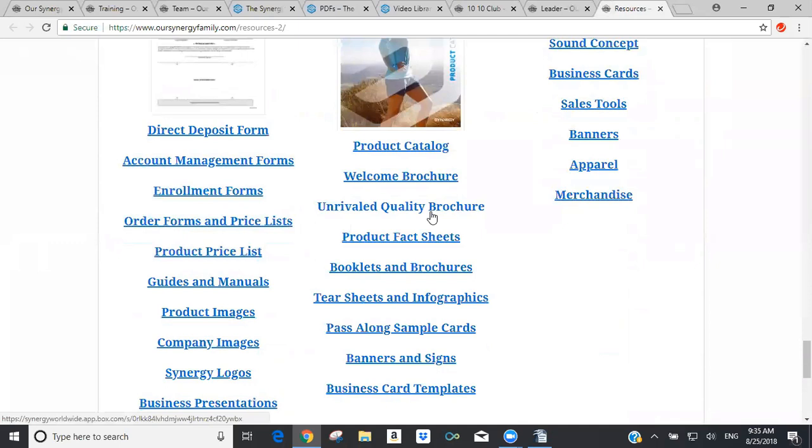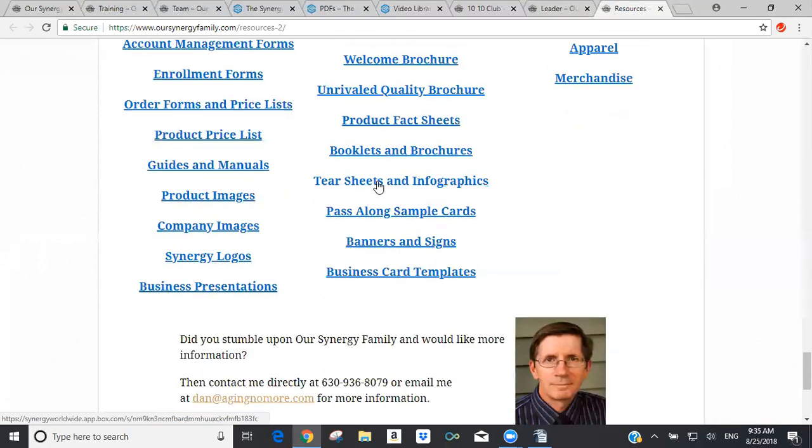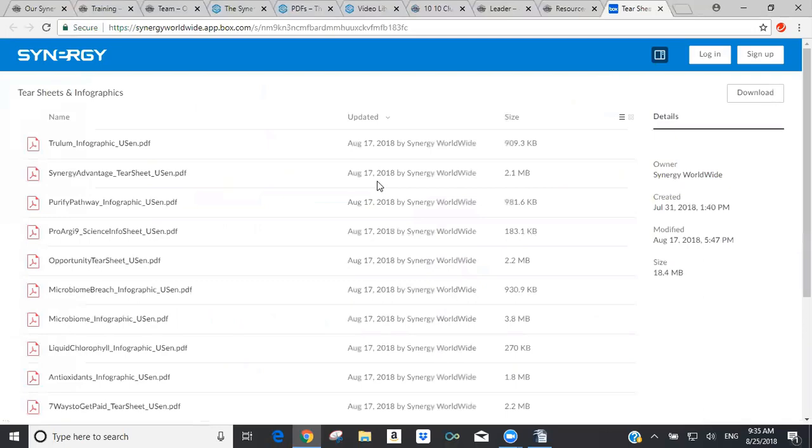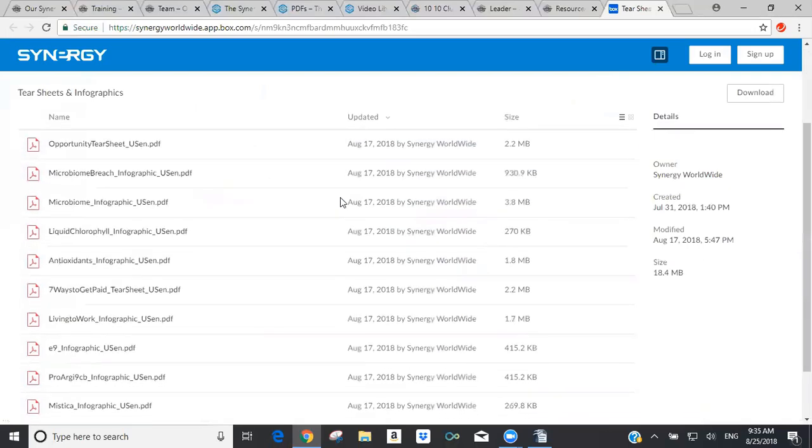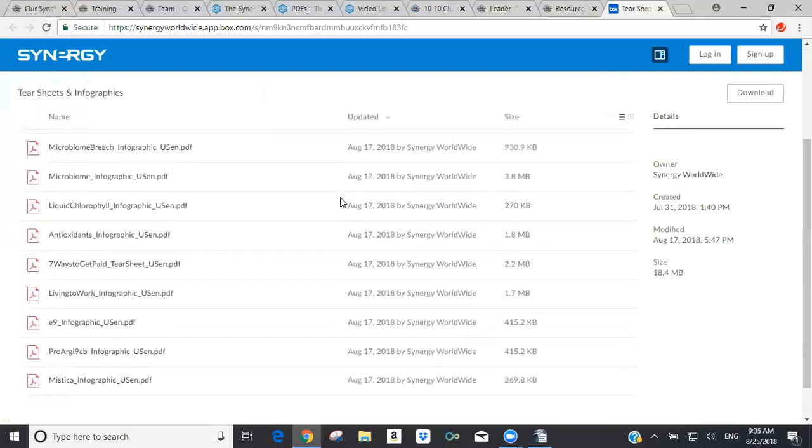Welcome brochure, unrivaled quality brochure, all the product fact sheets. You can click here and it'll take you to a page that has all the fact sheets for every one of the Synergy products. Booklets and brochures, tear sheets and infographics. They've got some great tear sheets, some great infographics. You can click on that and then you can scroll down here and you can see which infographic that you might want.